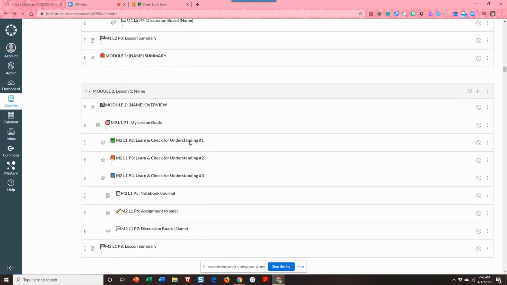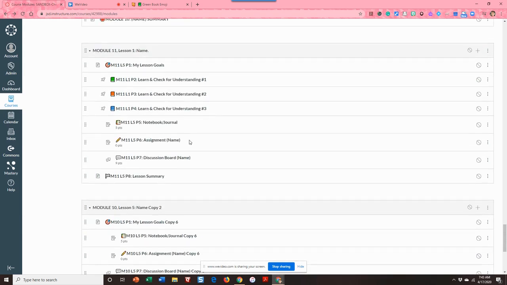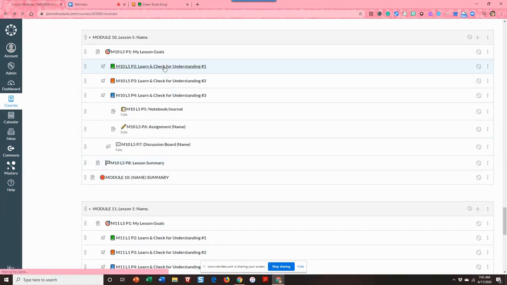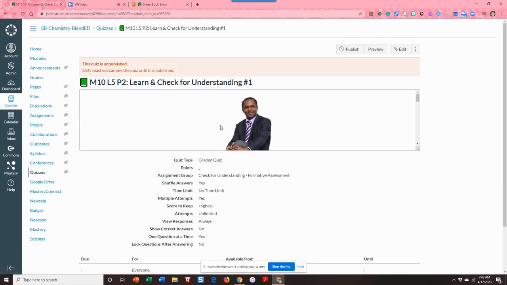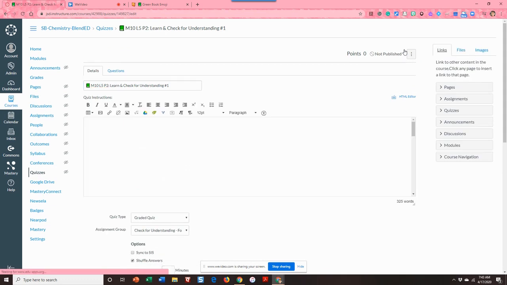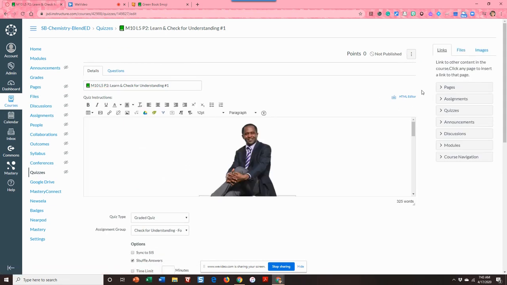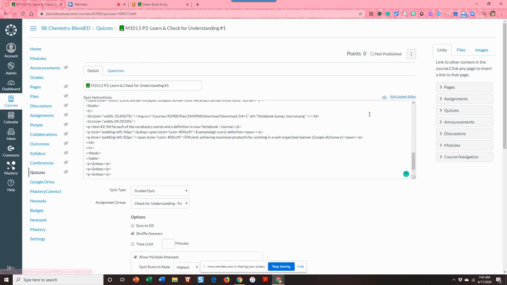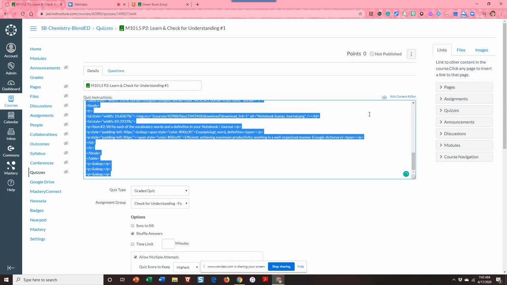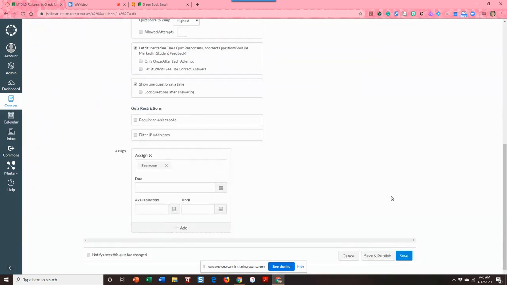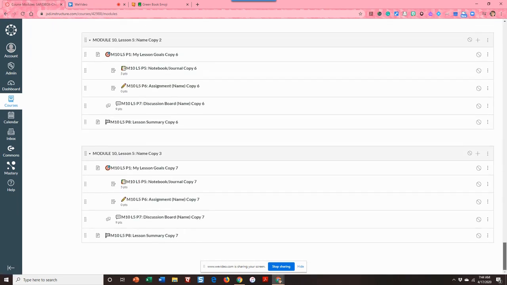So I'm going to go up here to 10, and I am going to click Edit. And from Edit, you can see this blue toggle switch. I'm going to click on that, and you can see all the HTML coding. So I am going to do Control A for all, Control C for copy. Then I am going to hit cancel because I don't want to do anything with that.